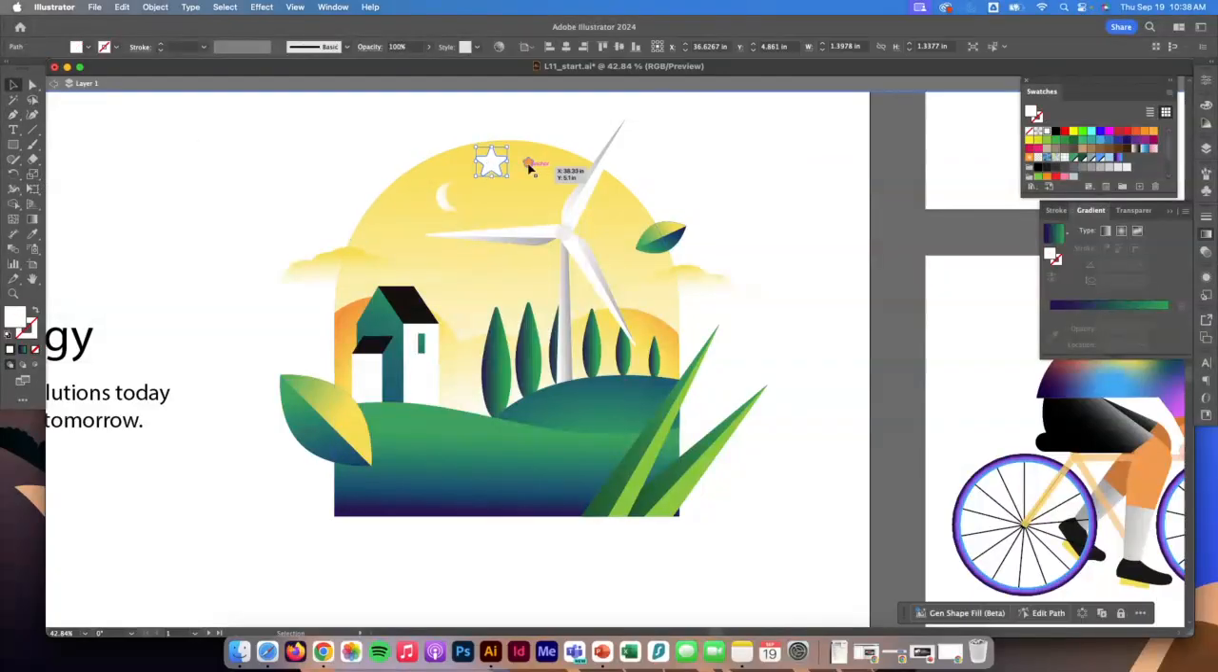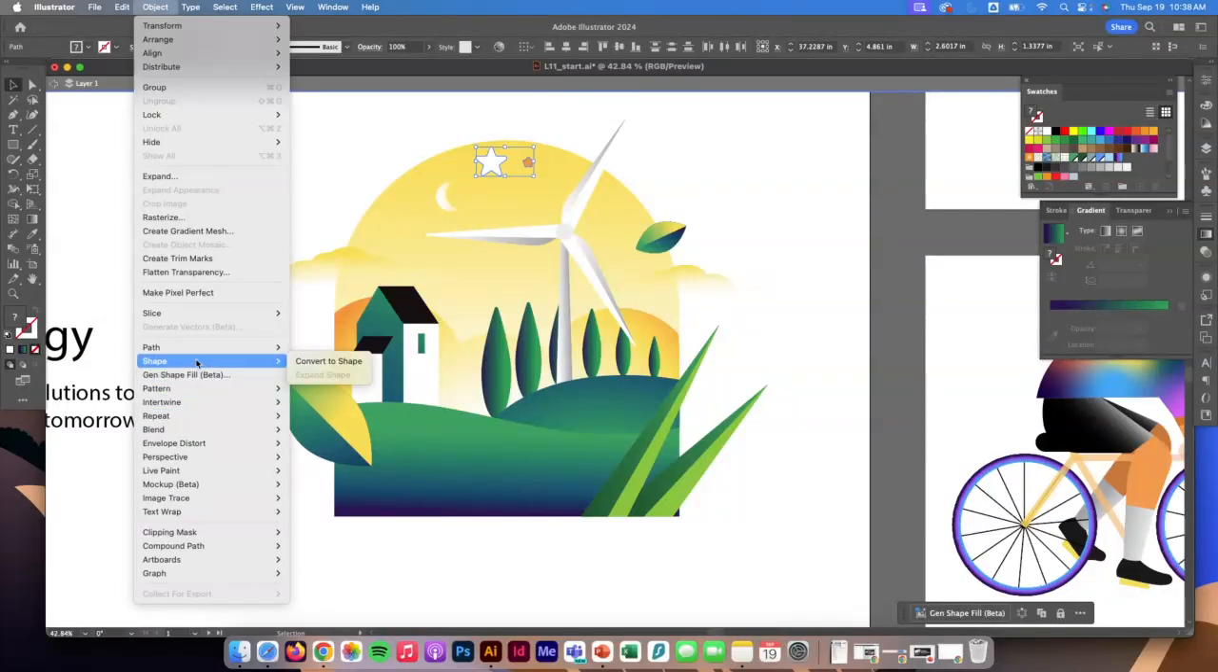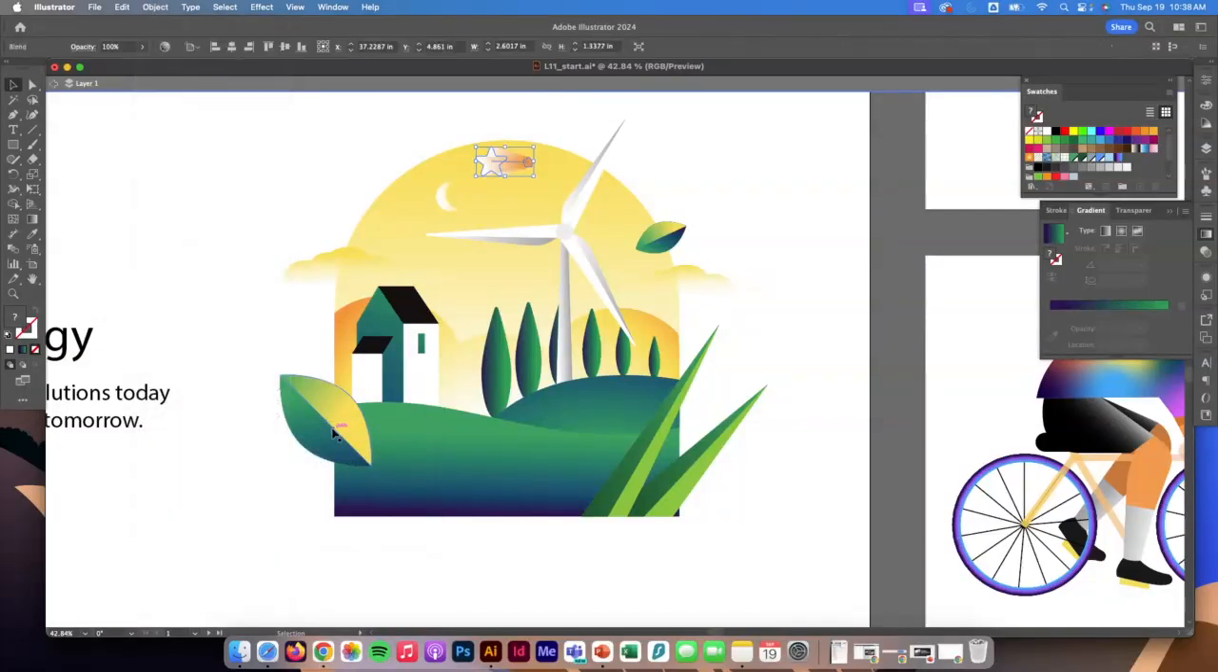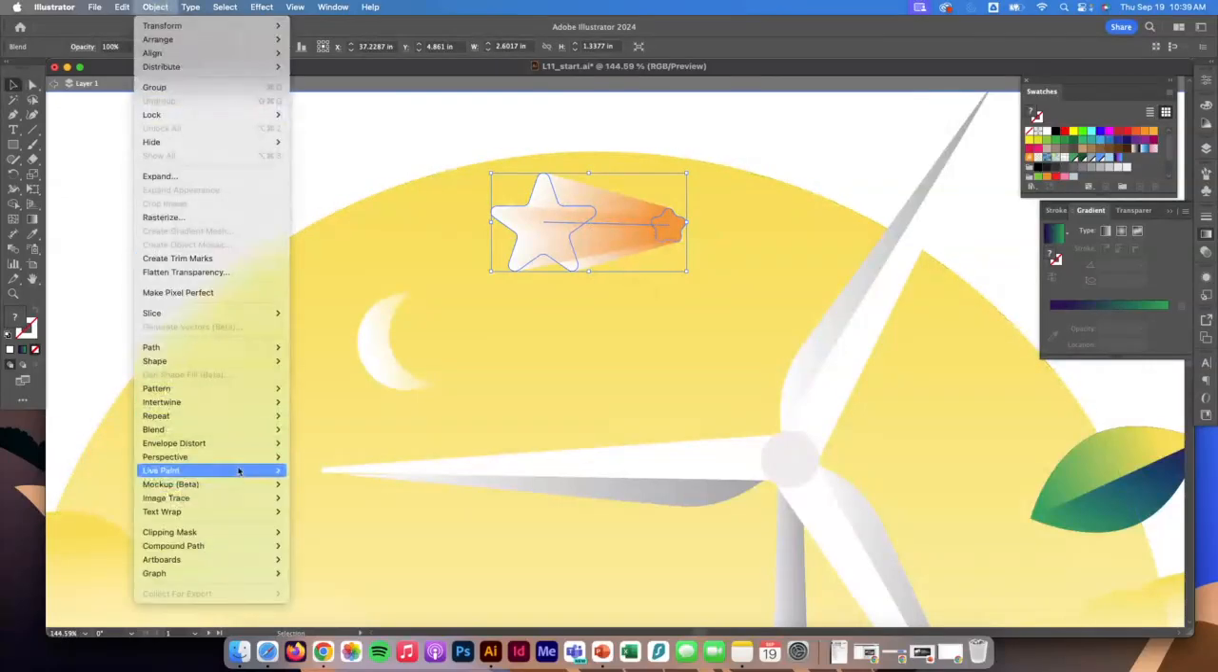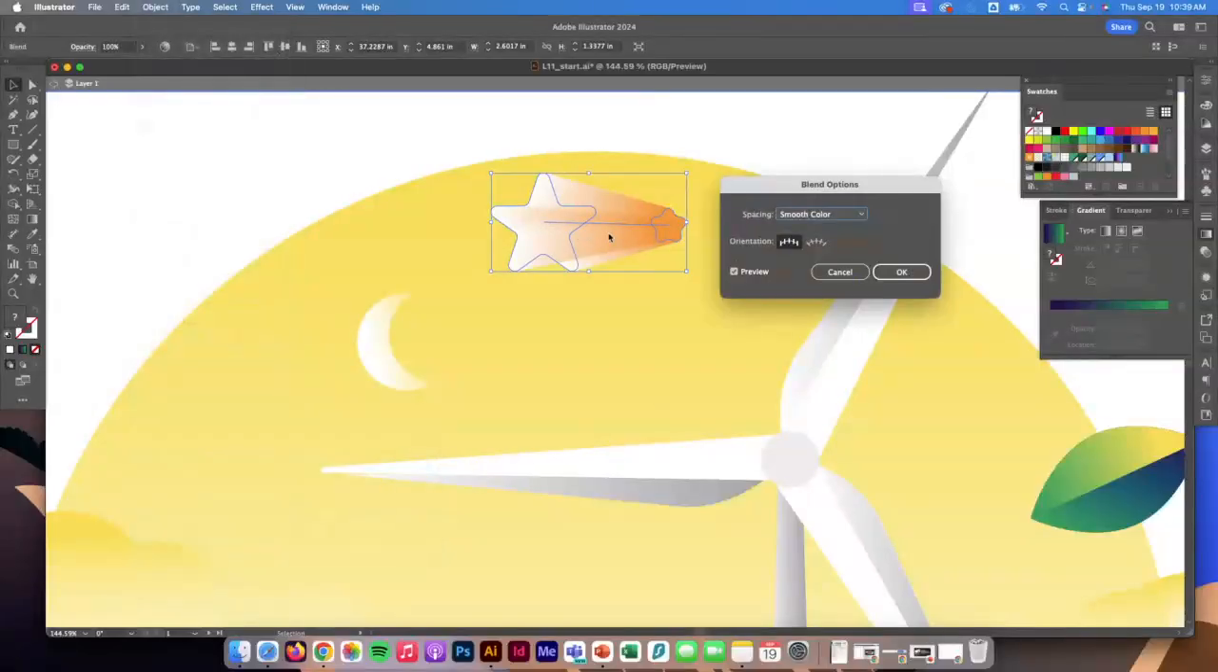Another way is, I've got these two stars. Let's select them both and make a blend out of these. So I always start with just selecting two shapes, doing Blend, Make, right? Now, if I zoom in on this guy a little bit, I've got this blend of just smooth color. If I go to Object, Blend, and then see my options, I'm going to see that this isn't steps, this is smooth color. It's just blending one from another.